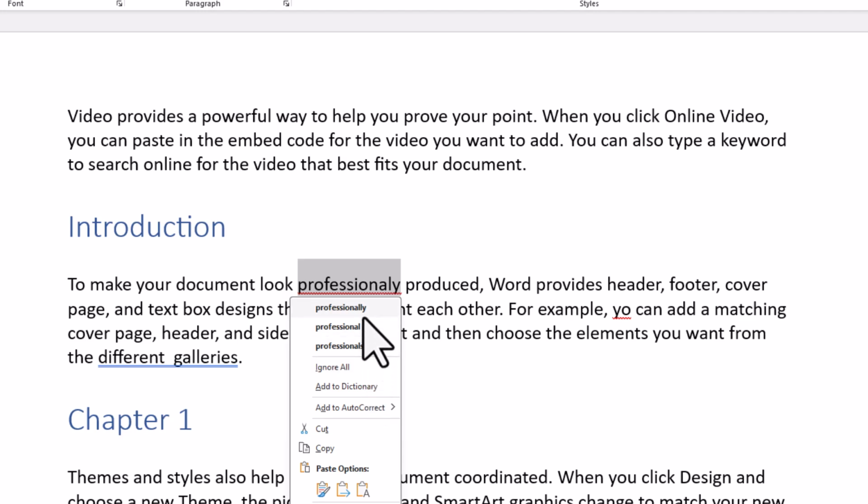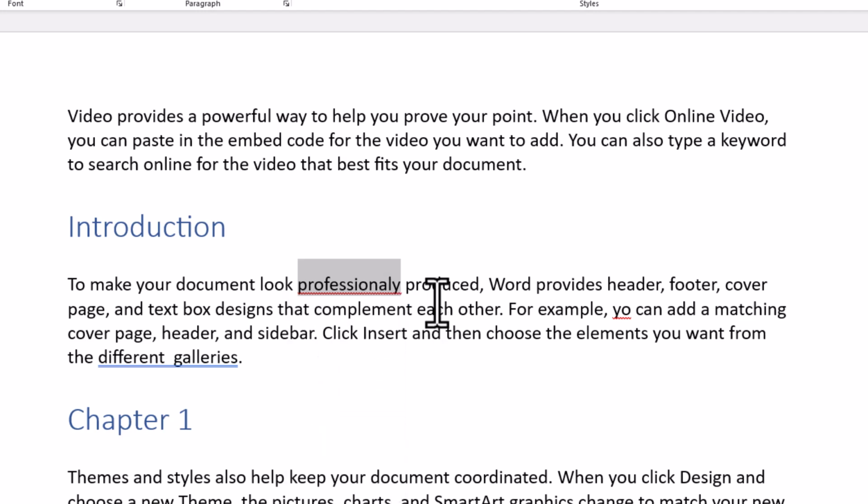You also have another very useful option called Add to Dictionary. If you click this option, Word will remember that word forever and will never mark it as a mistake again. This is very useful for names, technical terms, or words used in your organization.